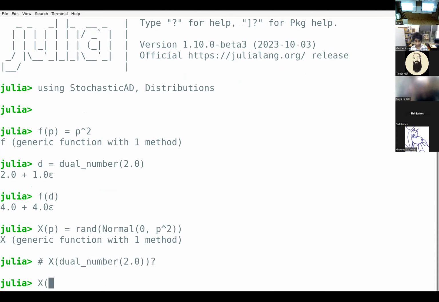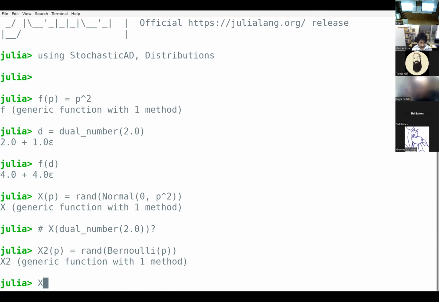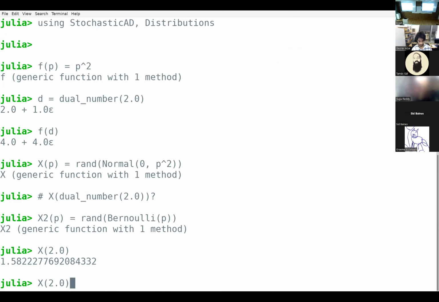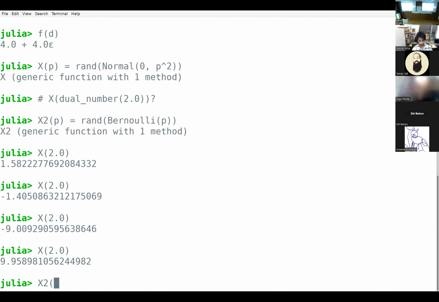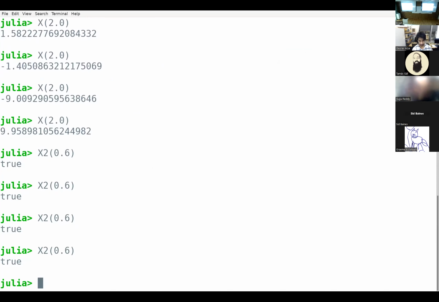We're also interested in the discrete random case, which is even more challenging. So we could imagine X of P, maybe X2 of P, being a sample from a Bernoulli random variable. This is a coin flip with probability P of being heads. Let me just show you samples from these two programs. This is our Gaussian, this is our Bernoulli.